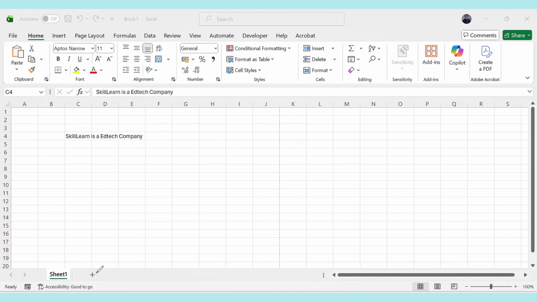Along with that, we have some other options in Excel as well. Right now, can you see we have Sheet1. If you double click on it, you will be able to rename it. But in a single workbook, if you want to add multiple sheets, let's say there is a lot of different data.